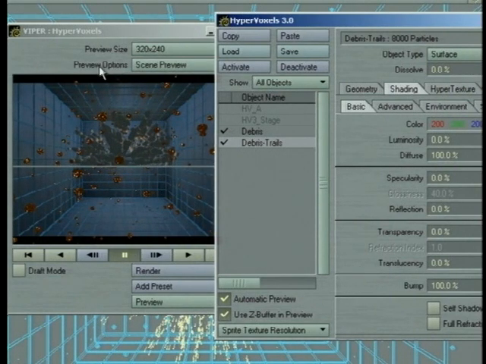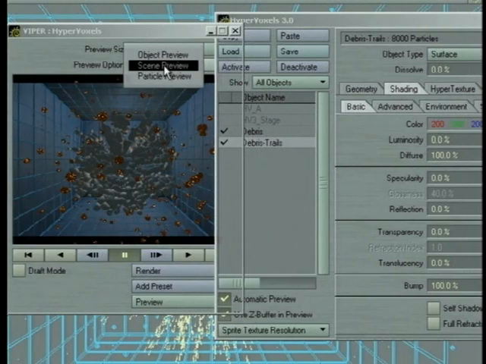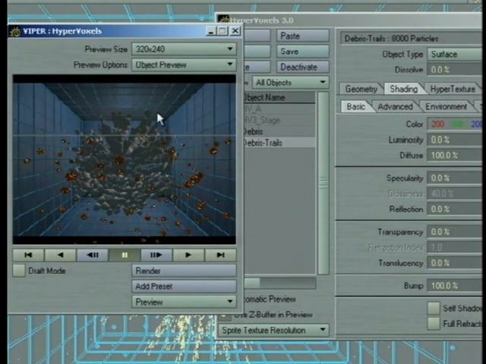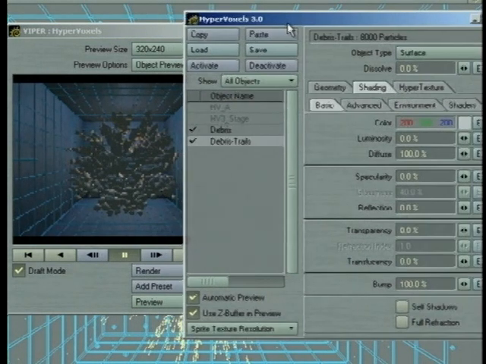That's because I've got my preview options set to scene preview. It'll render every single item in the scene together. So it gives you a good way to see the entire process there. Let's go ahead and change this just to object preview. That'll show us just the particles in the preview, or debris trails rather. Again, you can see these are currently set up as surface-based hypervoxels. We're going to want to change that.